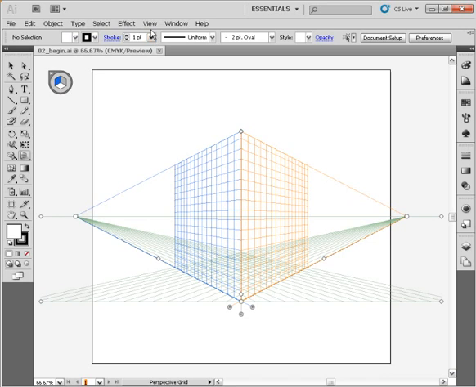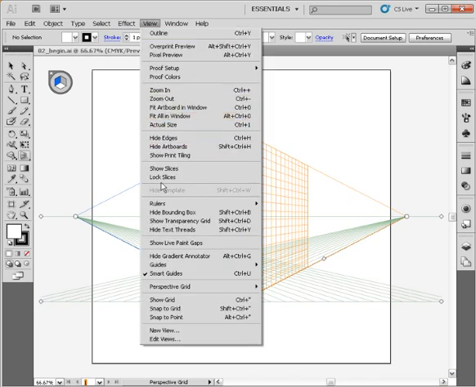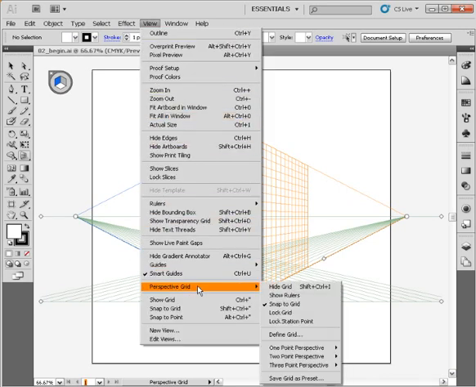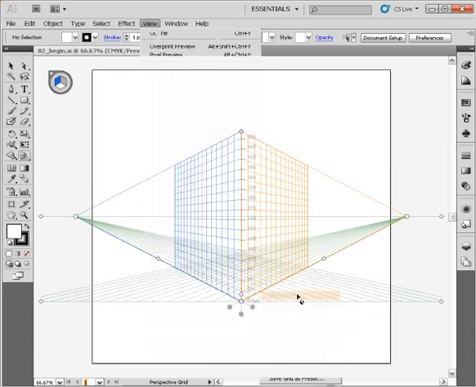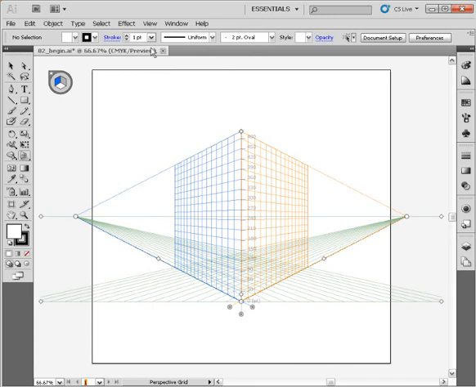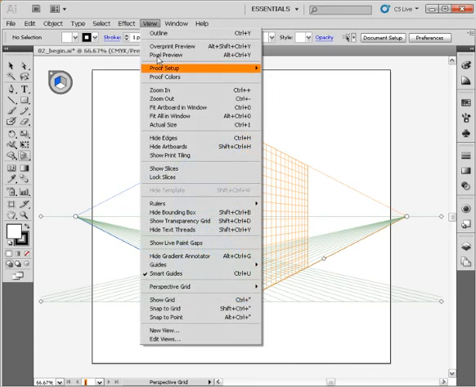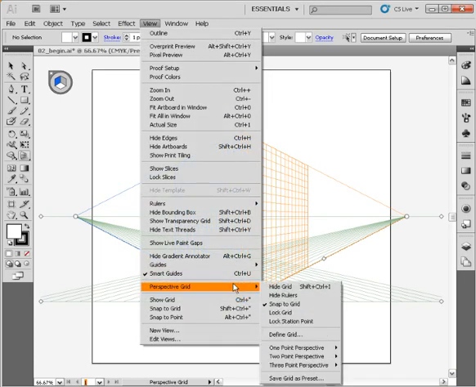We're going to come up to our View drop-down menu again, and go to Perspective Grid. Notice that there are several options under this menu. We can show rulers for our perspective grid and turn those on. You can see here that the perspective grid has its own system of rulers. We'll get into that more in the next lesson, but notice also in that same menu we can lock our grid. We can lock the station point, which essentially means if we move one vanishing point, we're going to move the other one. And we have some other options here.